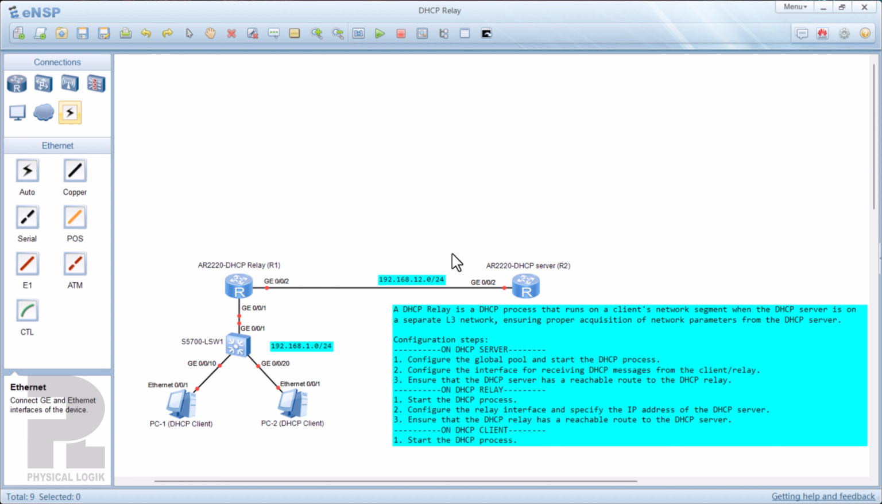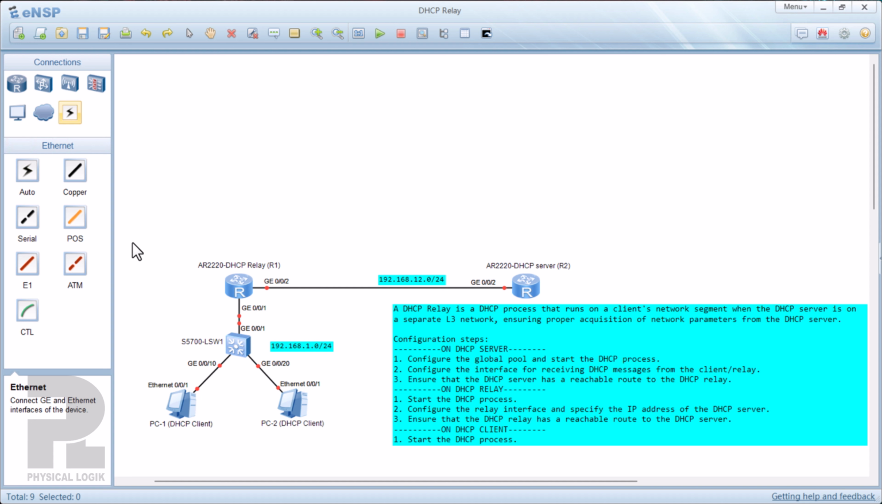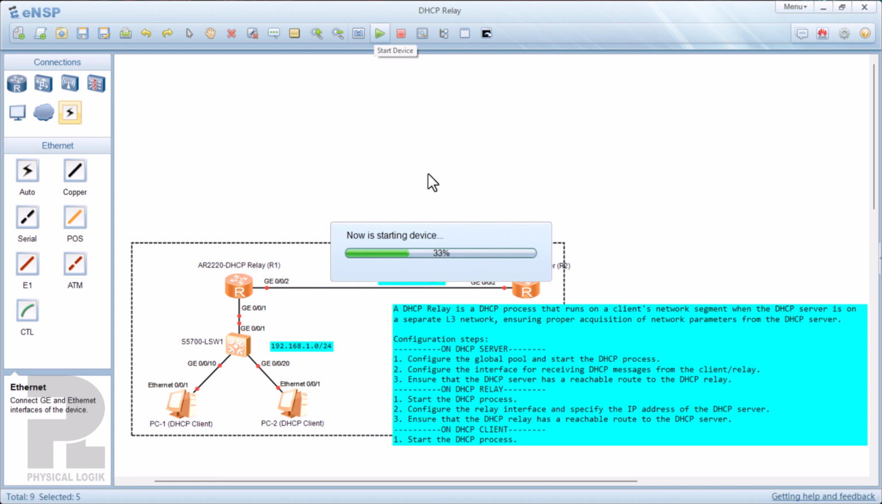Now that we have this basic knowledge, let's go ahead and perform the configuration. The first thing is there is some set of configuration that we need to perform on the server, on the relay, and on the client. On the client, we only need to enable the DHCP process as we have seen in the previous demonstration. So let's go ahead and start the topology. I will highlight all the devices I want to start and then click Start Device. So this is going to take a while.